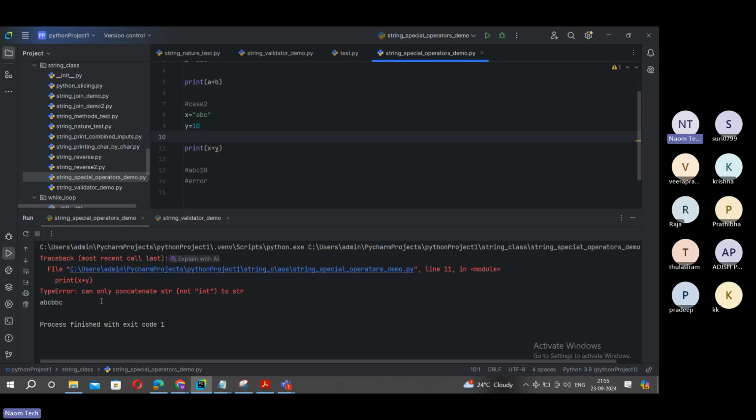Now you can see here: can only concatenate string to string. It's saying plus is applied only between two strings, and this is not allowed in Python. If it is Java, this is allowed. You can directly combine a string with an integer, an integer with a string, or a string operand with any other operand. But in Python, if you want to combine a string and a number, or any other operand, you have to do explicit conversion. What is that? Convert this y to a string first and then combine.